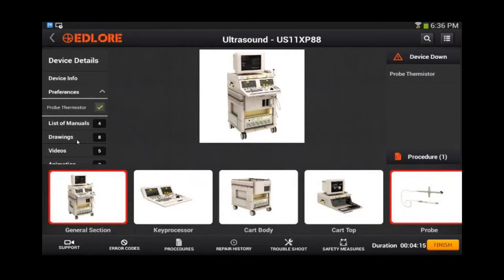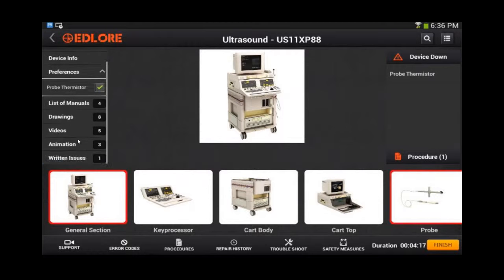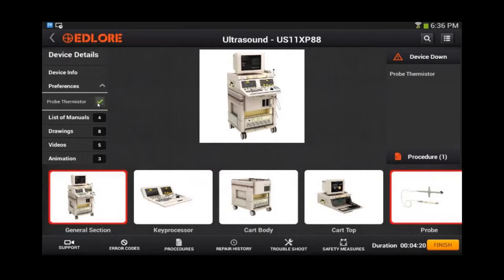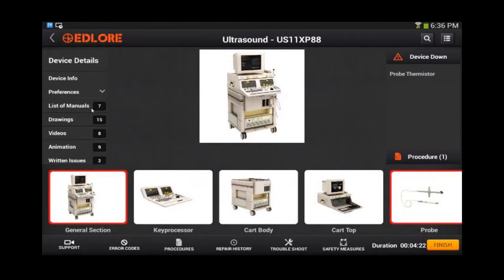If I uncheck this, please notice these documentation and content counts will change. Now we have many more pieces of content: drawings, videos, animations, manuals, you name it. What this is showing is that Edlore's first automatic filtering is getting rid of all of the bodies of documentation which weren't relevant. So straight away, our workforce member has in front of them only the documentation that is contextually relevant to this probe thermistor fault or error.